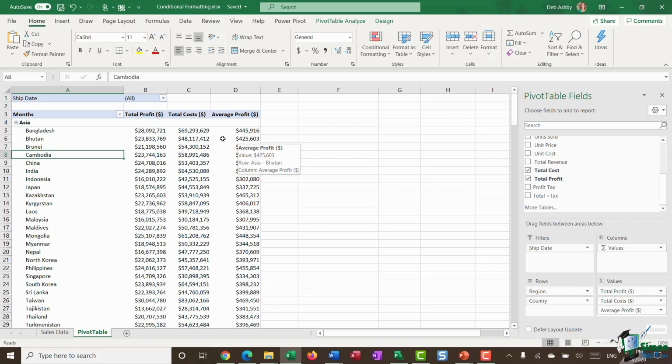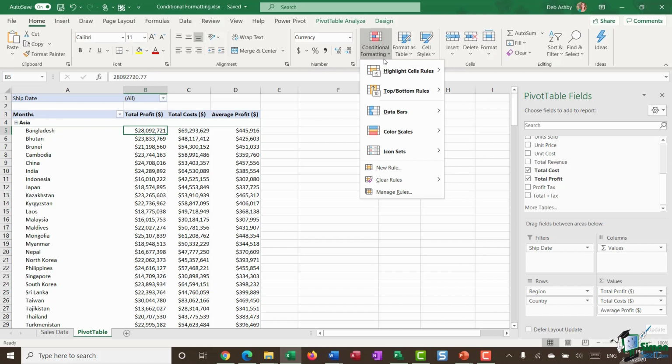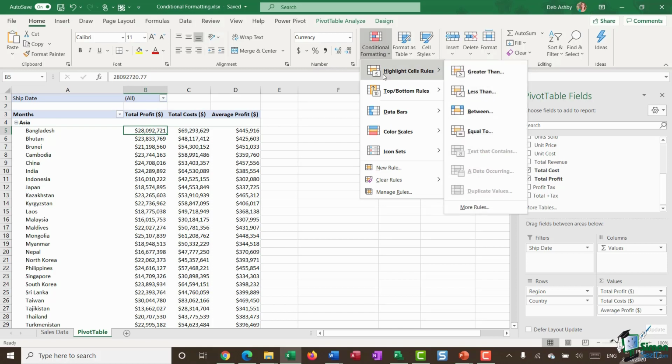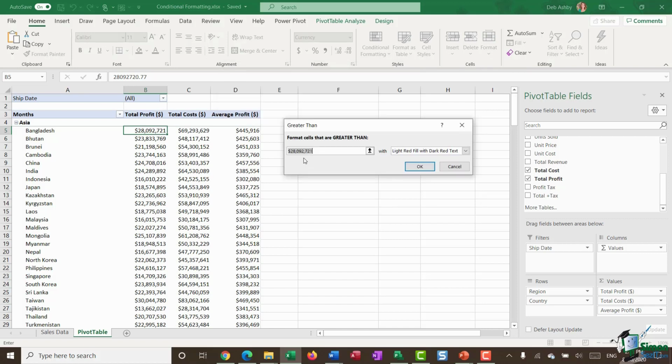criteria that I set. So the first thing I'm going to do is click in this total profits column. I'm going to go up to Conditional Formatting and let's look at Highlight Cells Rules first of all. What this allows you to do is highlight the cell based on whether it's greater than a number that you specify, less than, between two numbers, or possibly even equal to a specific number. So I'm going to say highlight cells that are greater than, and then I can specify the value. I'm going to say greater than 25 million.